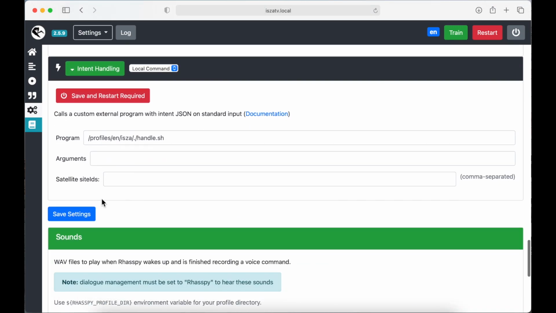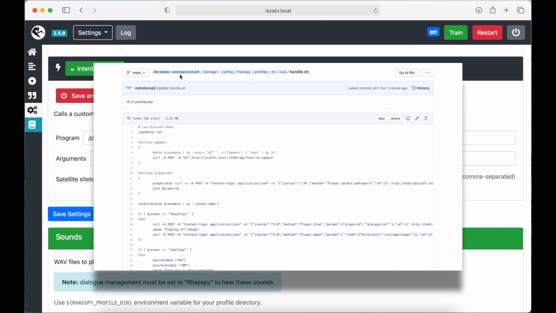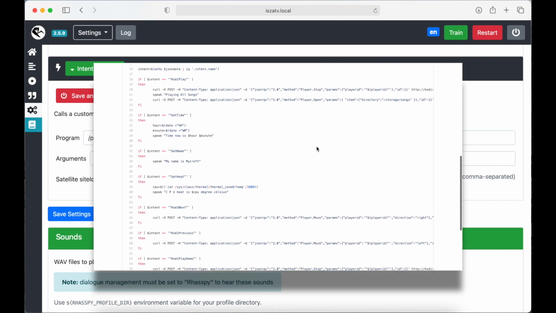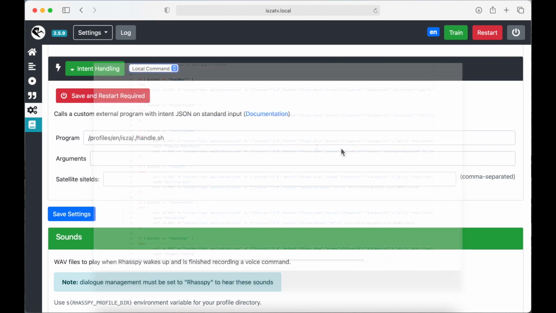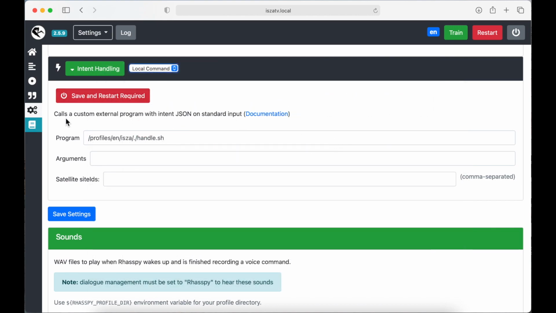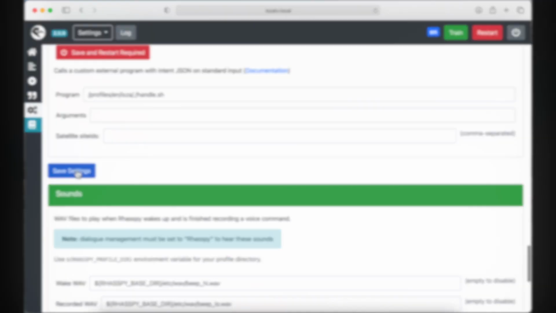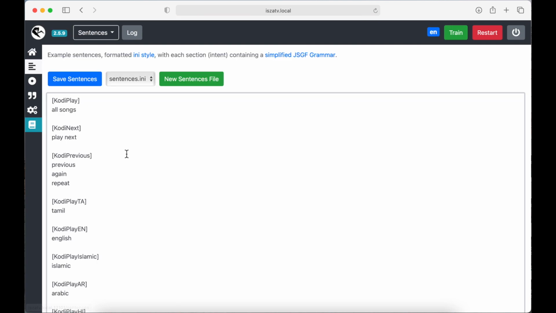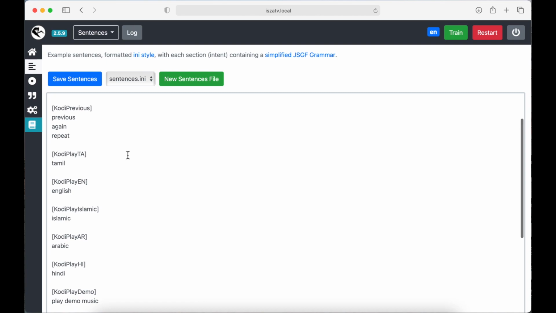And you can choose local command in intent handling and specify the path for the shell script. And you can write your own intent handling script. So you can create your own intent and specify the sentence.